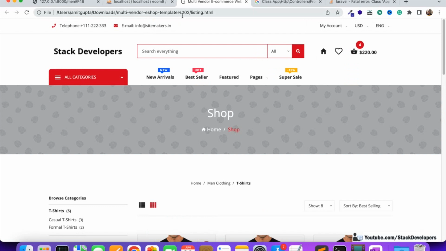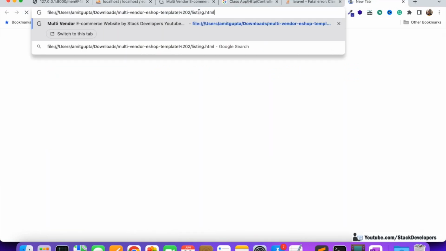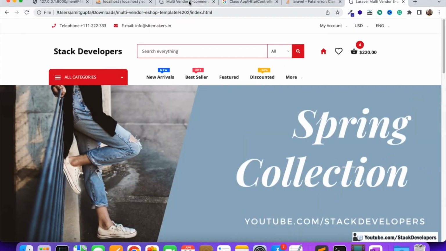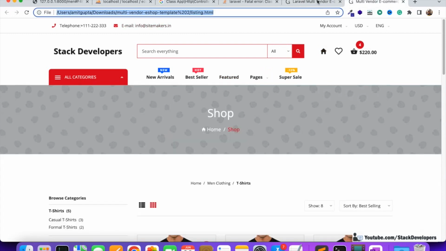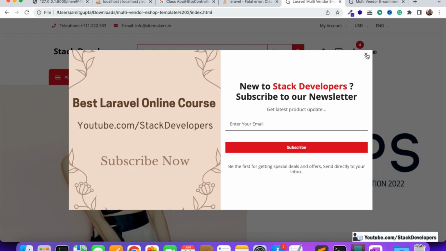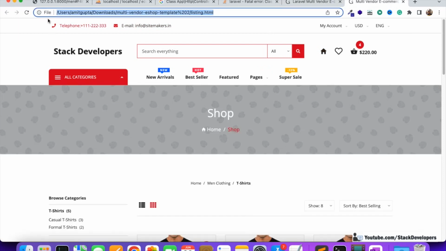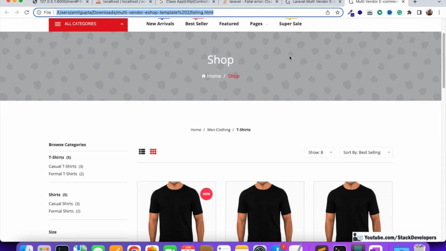Like if I will open the home page, the static home page, then you can see the difference here. See here, both are same, header is same, so header will remain the same for all the pages, whether it is index, listing, detail, card. So this is the header that we are going to make same both for listing and index. And after that, this content we are going to separate content here.